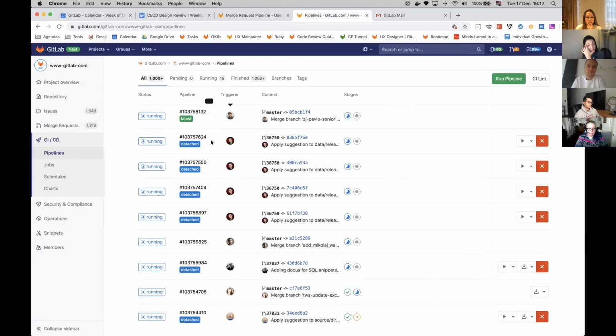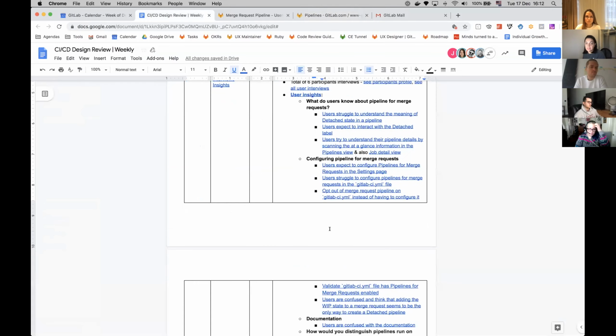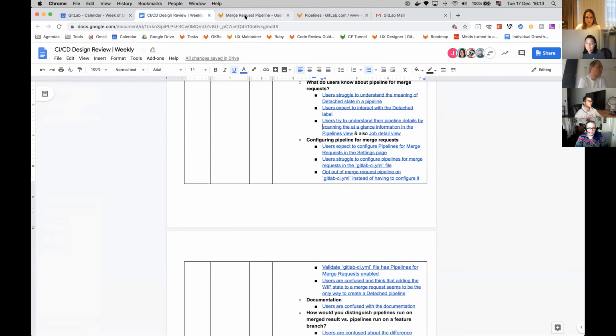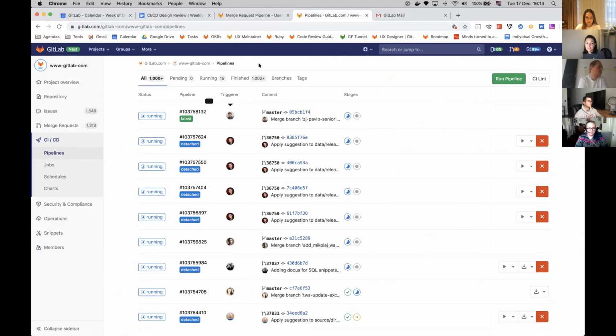And some users, I think two or three out of six, say that it would be nice to opt out of this configuration instead of having to go to the GitLab CI file and configure it. Another user mentioned it would be interesting to configure this in the settings page instead of the GitLab CI file. And another user said it would be nice if the CI file would validate whether my pipeline configuration is correct, yes or no.